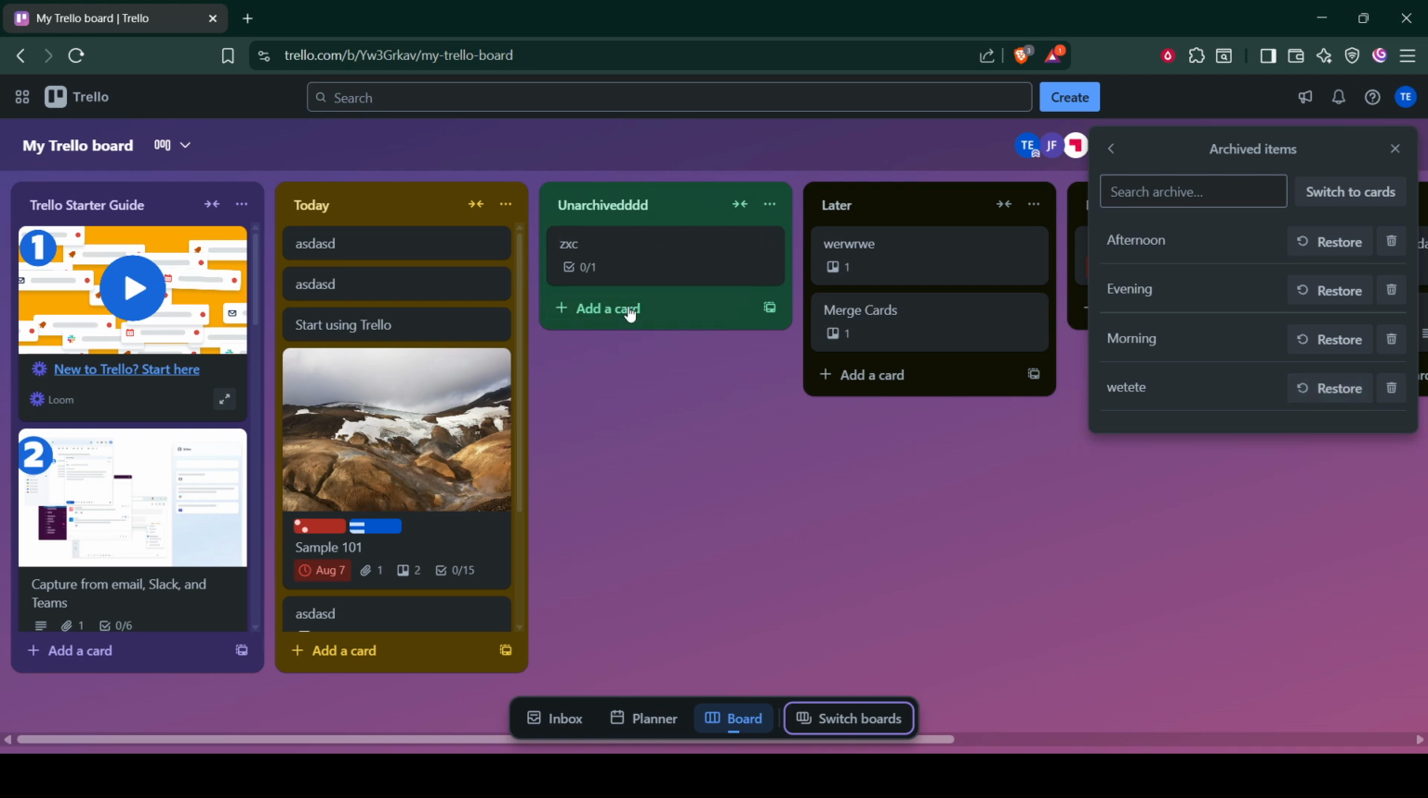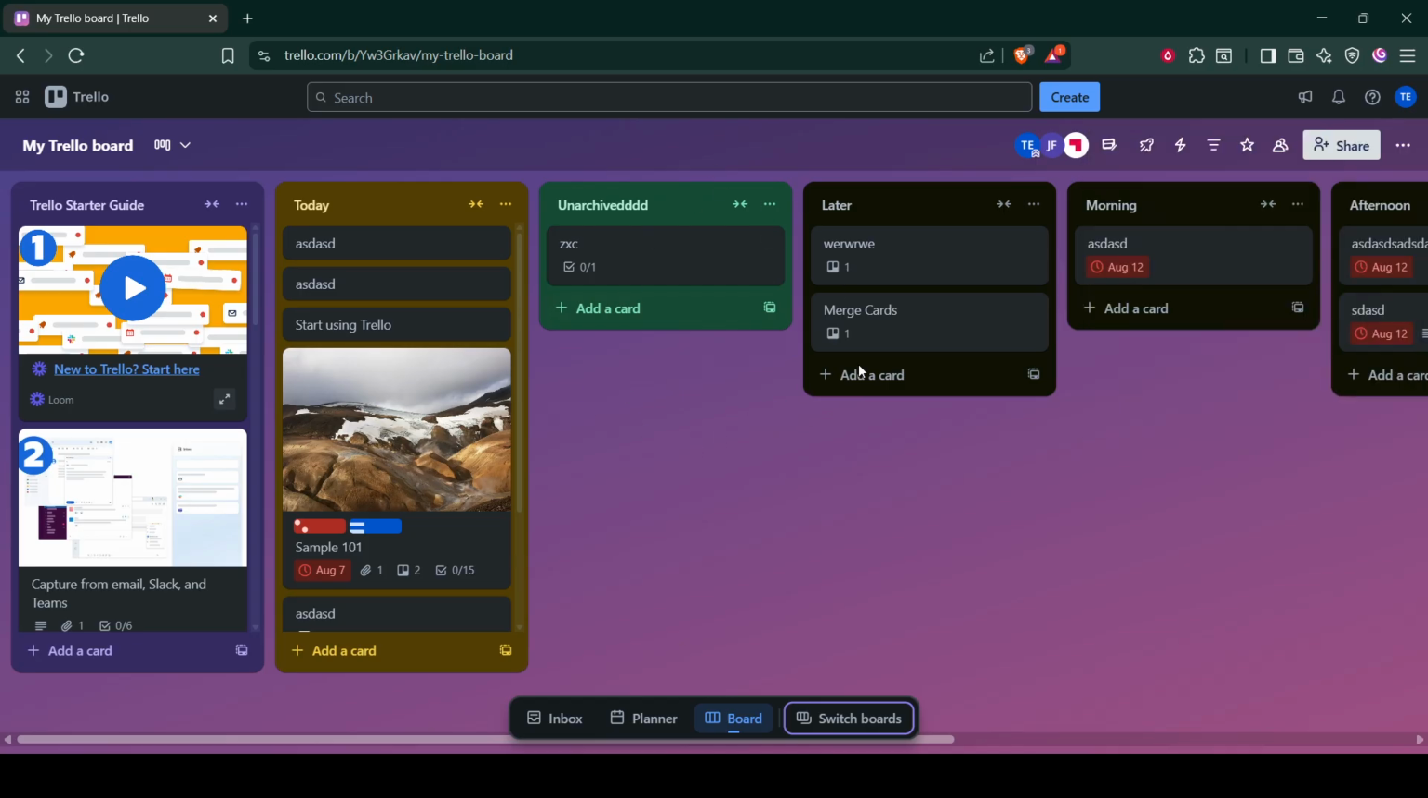It's important to keep in mind that organizing your board after restoring a list might be necessary to maintain workflow clarity and efficiency. Simply drag the list to your desired location within your board to keep everything structured. And there you have it. Unarchiving in Trello is not only easy, but also a crucial skill to manage your workflow effectively.